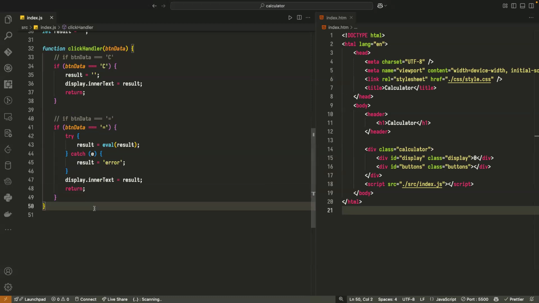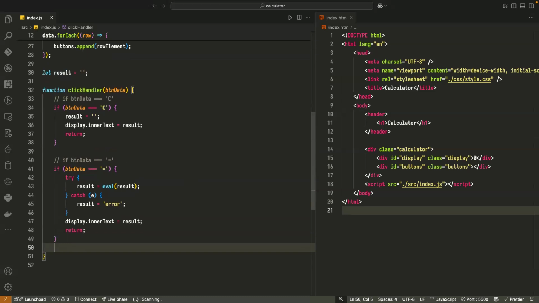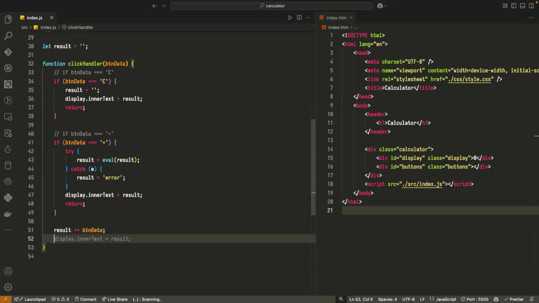But what if my button here that I'm clicking on is not C and it's not equal? What should I do after that? If it's not one of those, what should I do? Maybe I can append it to result. Yes, else, append the results. So let's append it to result. I can just say result plus equal button data, and after that I need to update my display inner text, which is equal to this value.